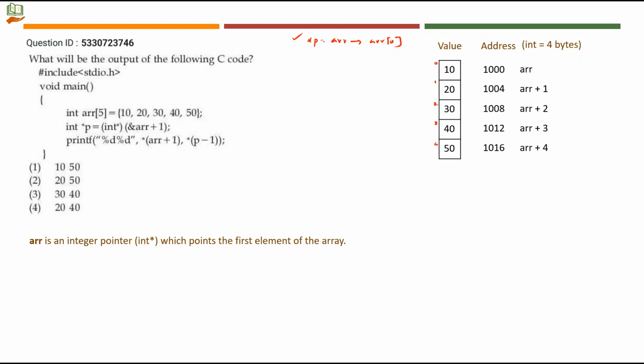So now if we take this to be ARR, this will be ARR plus 1, this will be ARR plus 2, this will be ARR plus 3, this will be ARR plus 4. ARR plus 1 means if we move ARR by 1 position, it will point to the second element. When we move it by 2 positions, it will point to the third element. When we move it by 3 positions, it will point to the fourth element. When we move it by 4 positions, it will point to the fifth element.